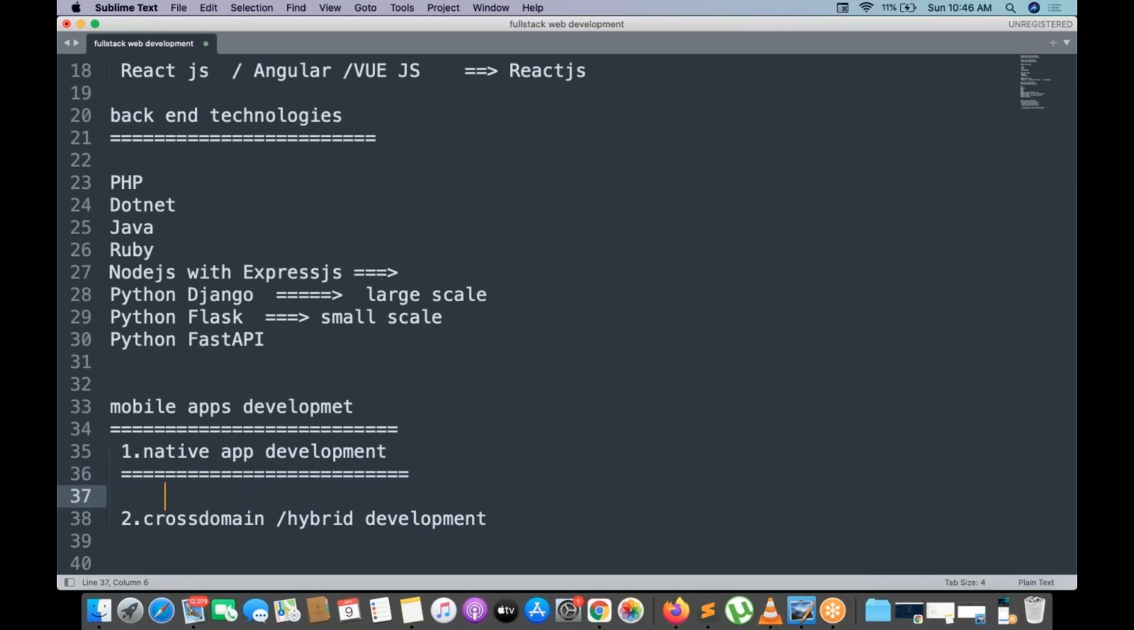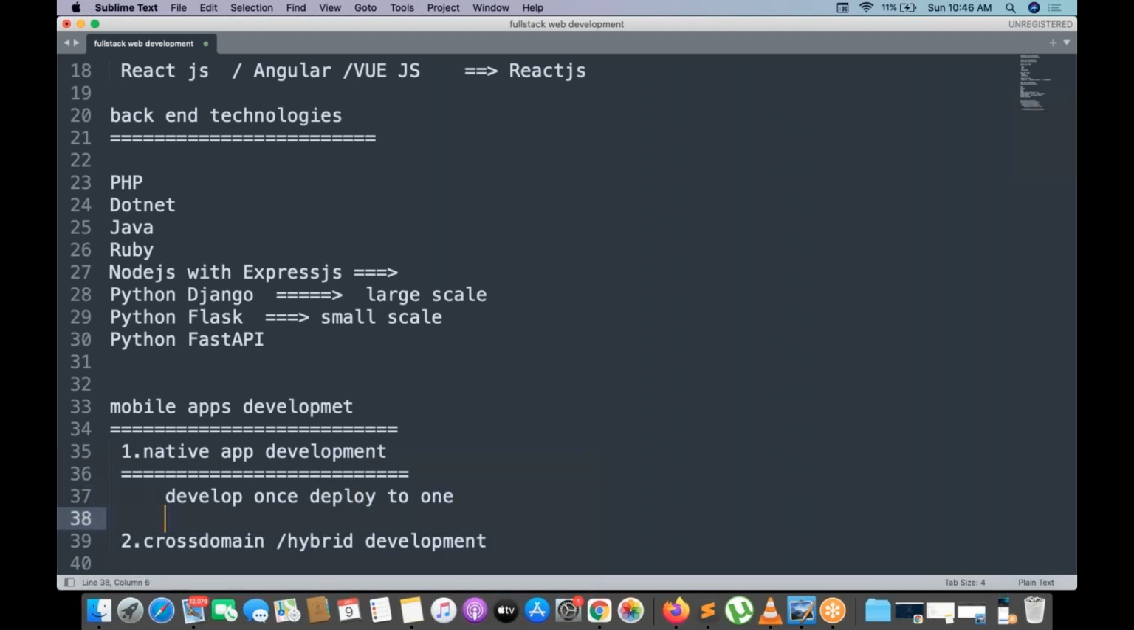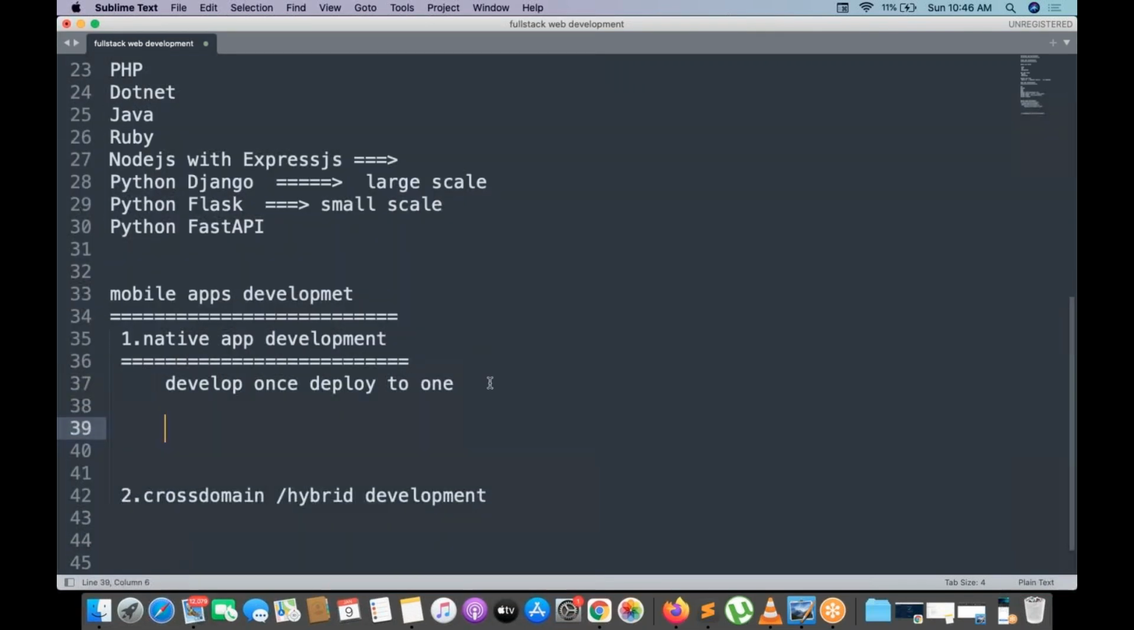of native development is very, very simple. Simple mantra: develop once, deploy to one. Develop once, deploy to one. That is a very simple mantra. That mantra means you are going to be writing some Swift programming over there, and with the Swift programming, we are sending the application to iOS. It means we are deploying the application to the App Store.